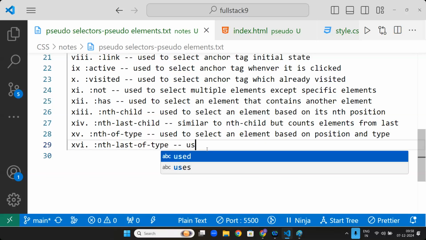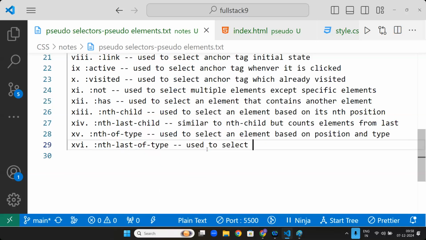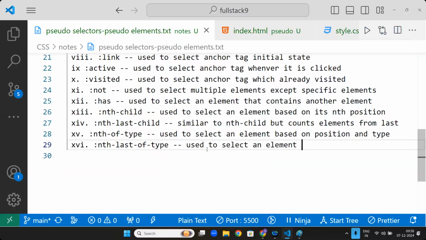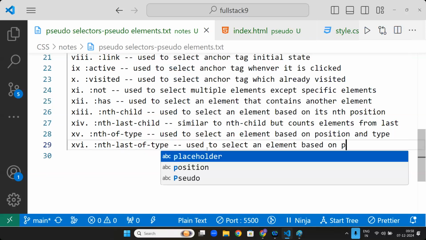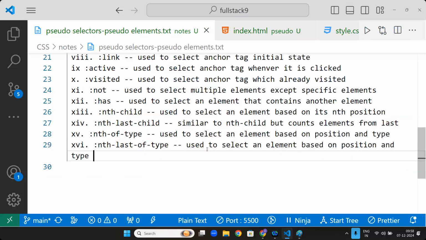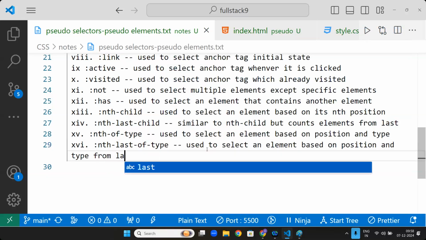Next. Used to select an element based on position and type from last. Based on position and type from the last.